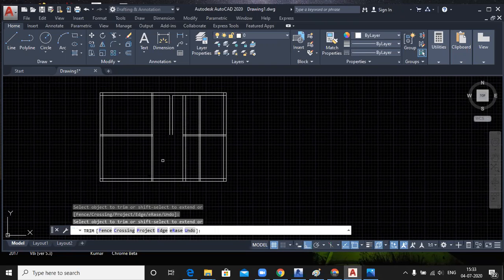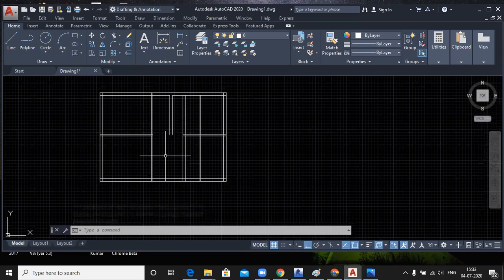Now we are going to create. Sir, you used the horizontal ray line, no, sir? Yes. You can use one of them, either a ray or your construction line. Okay, sir.